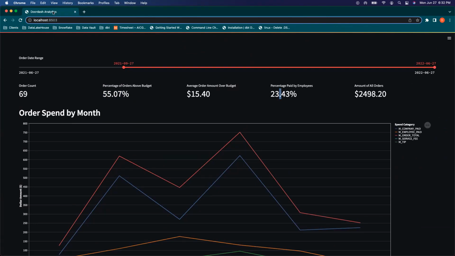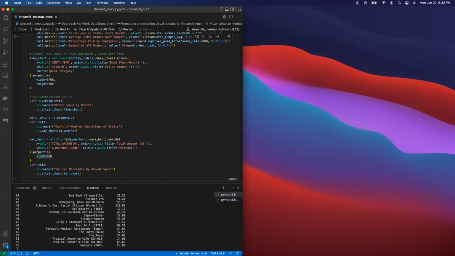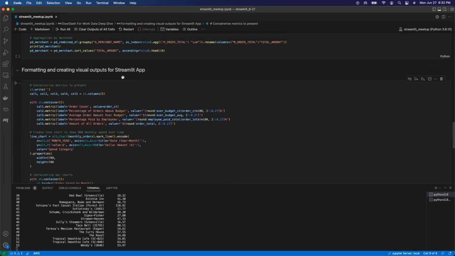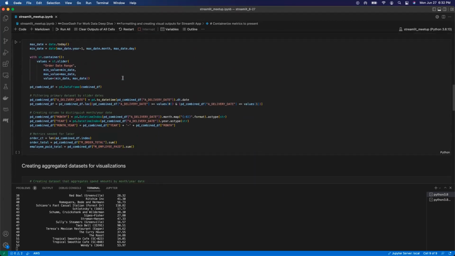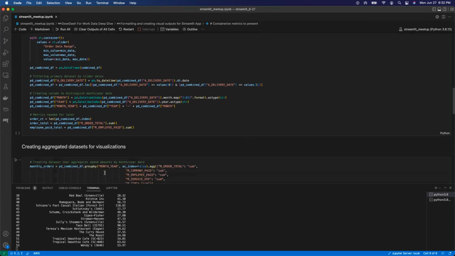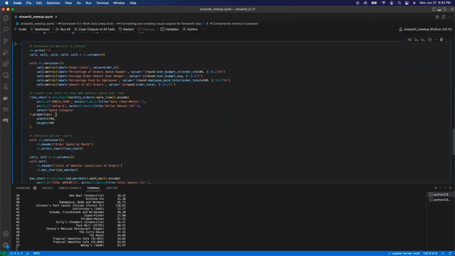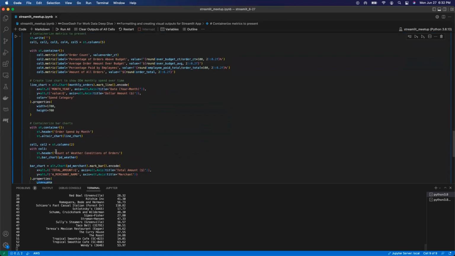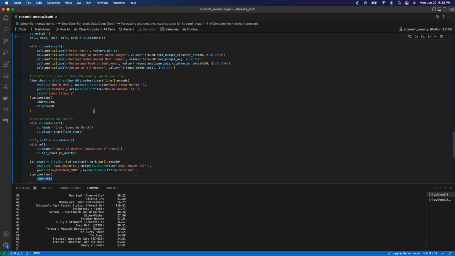So if I just go back to the notebook, it's a matter of creating my aggregated data sets, creating some tools like the slider, and being able to integrate that with these data frames, and then ultimately just creating these charts. And it was just a matter of maybe 50 lines of Streamlit code that allowed me to create that entire application.